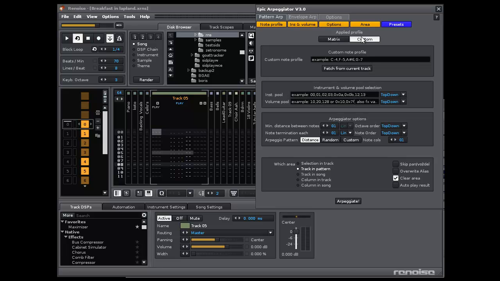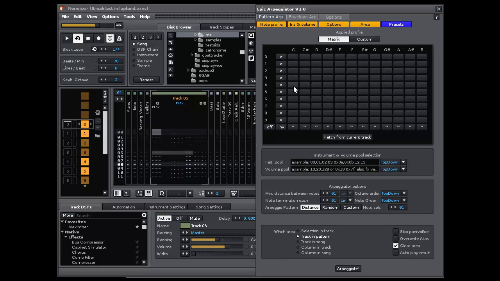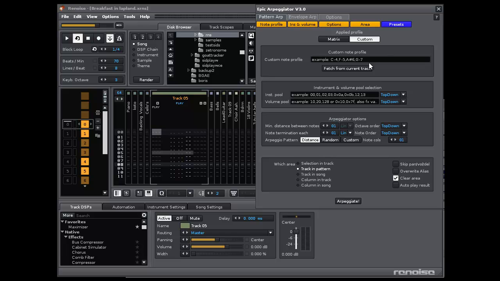Next to the matrix, or instead of the matrix, you can choose the custom note profile. The difference between a matrix and a custom note profile is that the custom note profile allows you to sequence notes in specific orders if you desire that. You cannot do that in the matrix. You can select a C4 and an E4 and a G4, but you cannot really ask it to start with the G and then the E, back to the G and then to the C. These kinds of orders you cannot do except with the custom note profile.